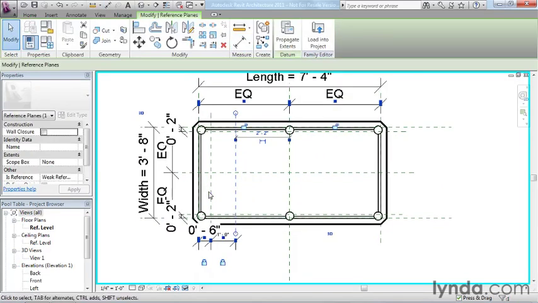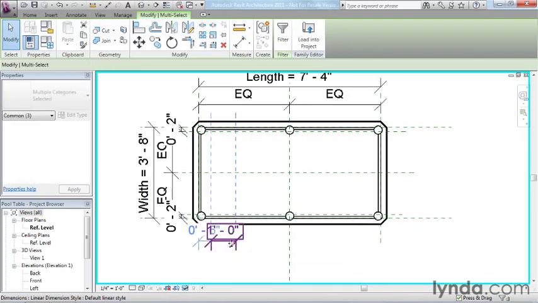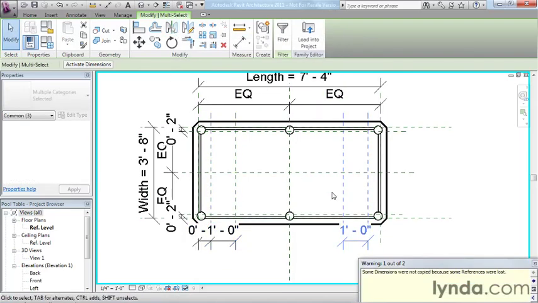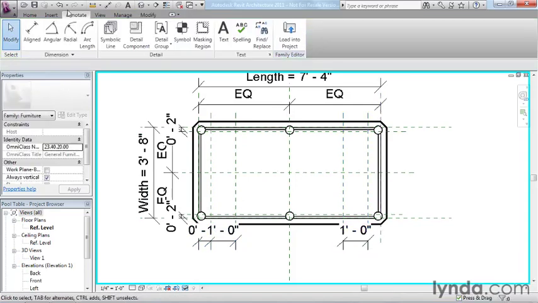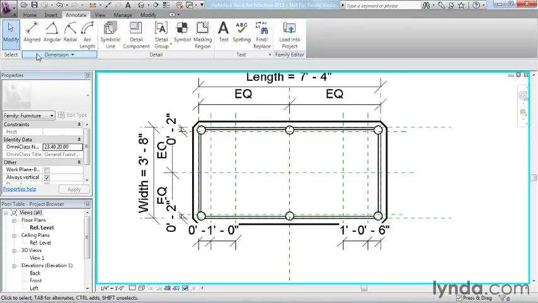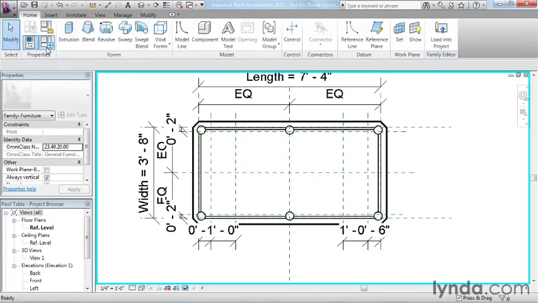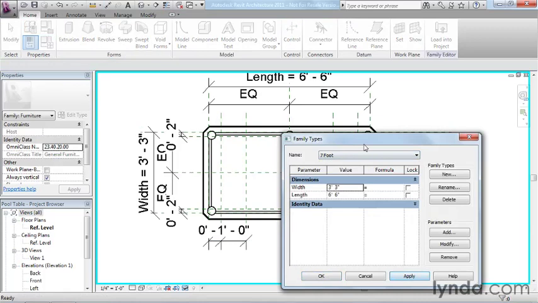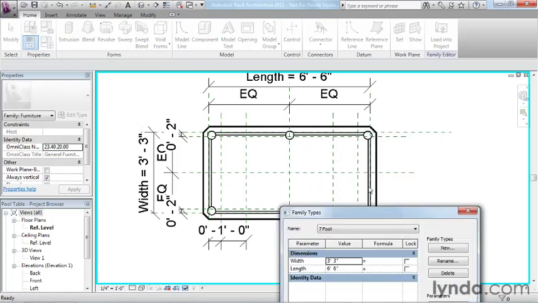So I'm going to select both of these reference planes and these dimensions. I'm using my control key to do that. And I'll mirror them over here. It lost that one. No big deal. I'll just add it again. And lock it. Probably a good idea when you do this sort of thing to just quickly flex it and make sure everything's still working the way you expect. Looks pretty good to me.